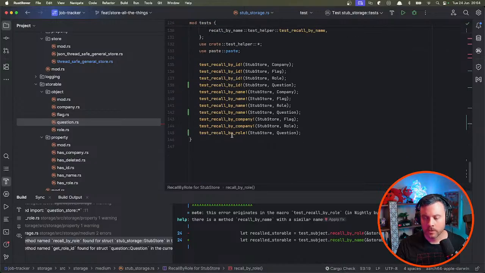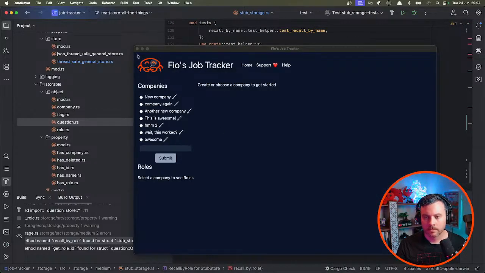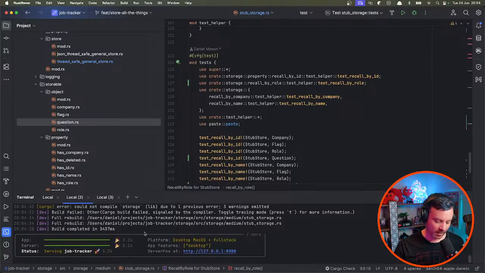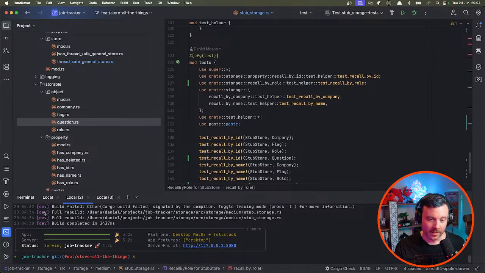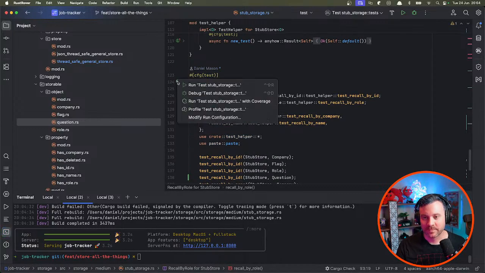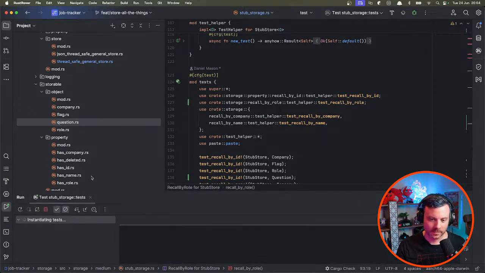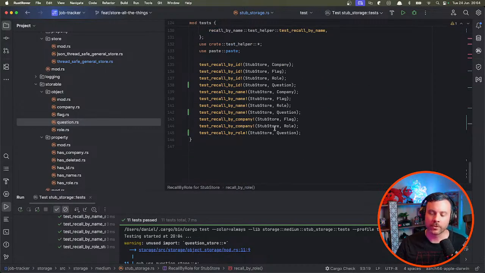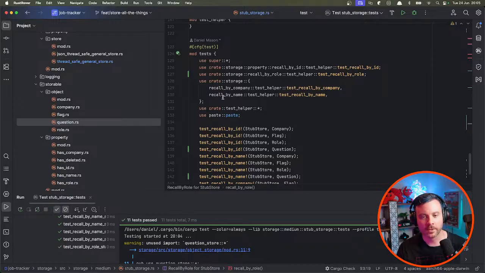So now, I think I forgot to cancel the thing running in the background. At least it compiles. Run. Ta-da! So we can now recall by role. Yeah, so the macro did work. I think it was just that because this didn't work, it also caused another macro to not work or something. I'm not entirely sure, but it's fine now, and I'm happy with that.